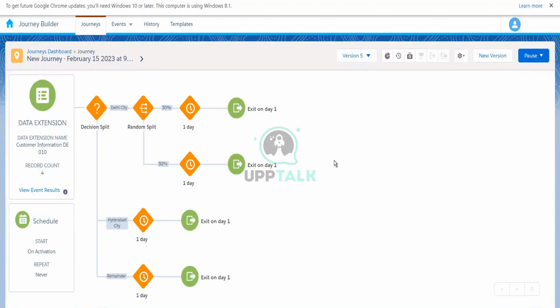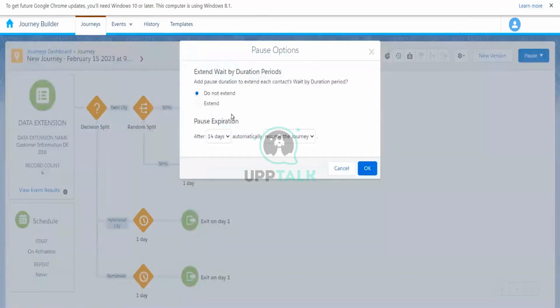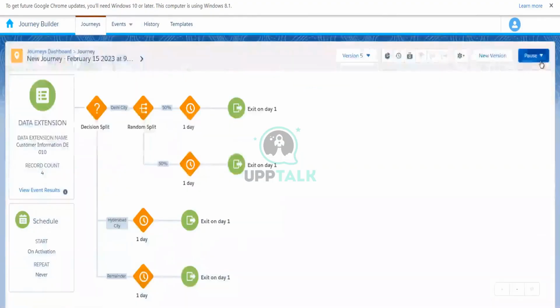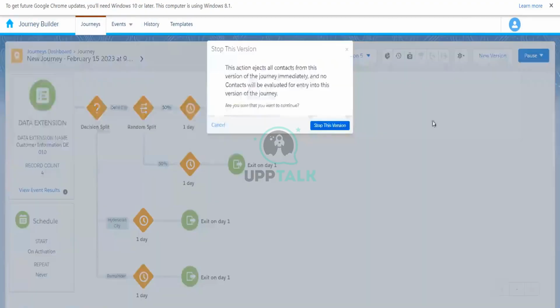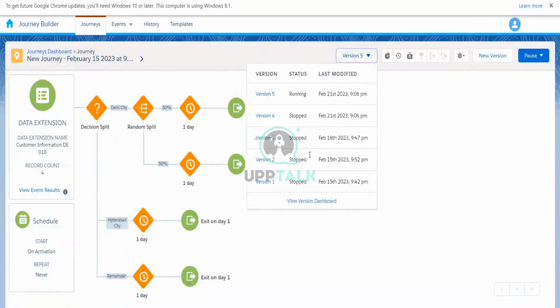And then what we can do is stop this journey. How can we stop this? Here, either we can pause the journey. If we pause the journey, then we have to mention a pause expiration. The pause period will expire as set, and it will automatically resume the journey. Or if you don't want that, we can also stop the journey after this many days. Or if we immediately want to stop the journey, then we can go ahead and click on Stop this version. It will stop the journey. This is how we can stop the journey.